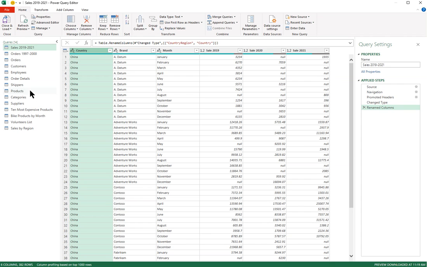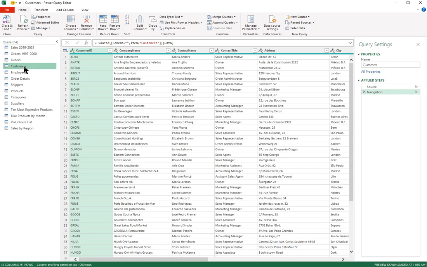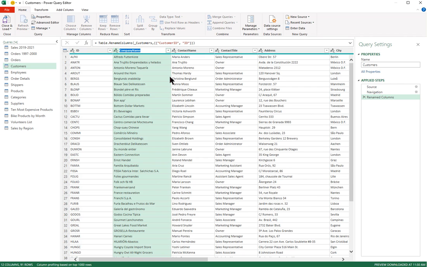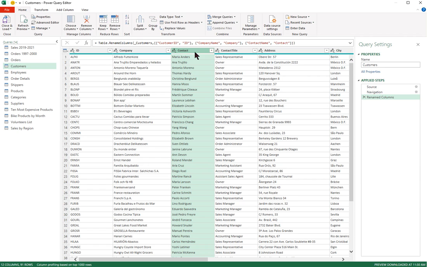But now let's go to the Customers query. In the Customers query, we've got quite a few column headings here that need to be improved. I'm going to click on Customer ID, press F2 and take out Customer and just be left with ID. I'm going to Company Name, press F2 and take off Name and just call it Company. I'll click on Contact Name, press F2 and just call that Contact. And then Contact Title, I'll press F2 and just call that Title.